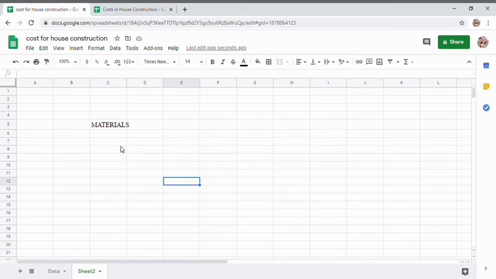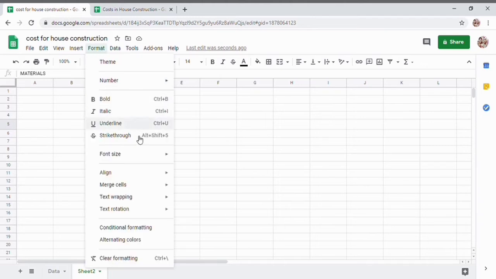Okay, if you can see this, the materials involve two cells now. If you tap on the first cell, it will show the materials, but if you tap on the second cell, there is nothing there. So what we're going to do is highlight both cells, and then go to the format, and then choose merge cells.